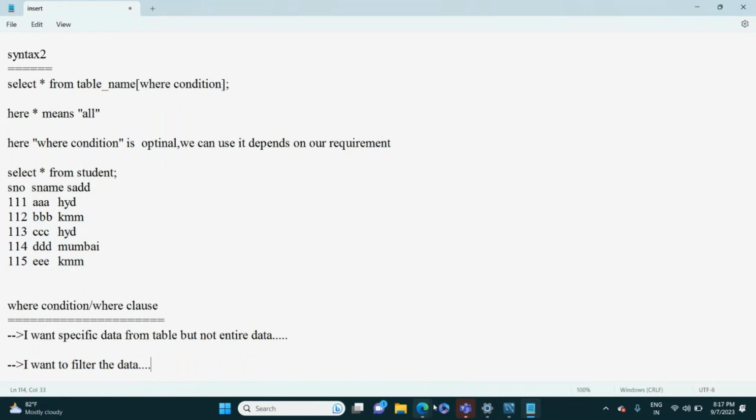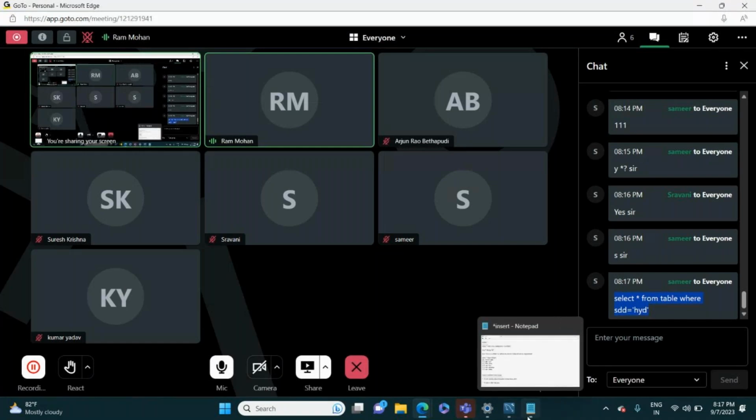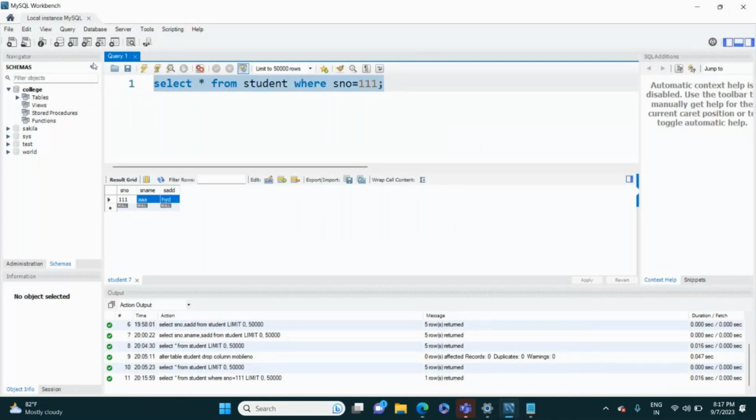Come on, tell me, anyone. How to write the query? Yes, you are right, Samir. Very good. Select star from table name where SADD equal to HYD. If you write the query like this, then you will get only that data. Select star from student: from which table you want to retrieve the data. So please get the data from the student table where, where means whose address is HYD.